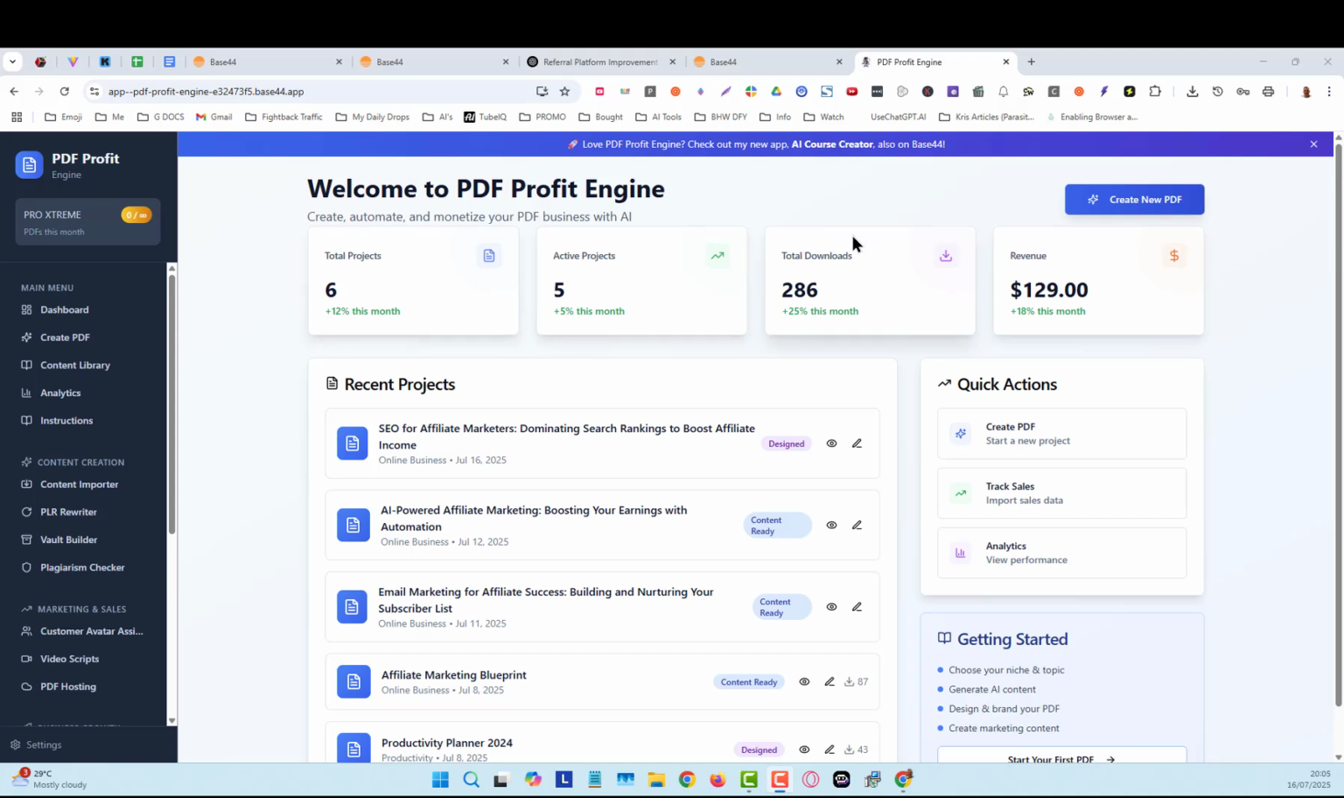Okay, guys, PDF Profit Engine. I was going to call it Auto PDF Farmer or something like that, but I decided to change the name. I think that's actually a brand name for a course. So what I'm going to do is a demo here.